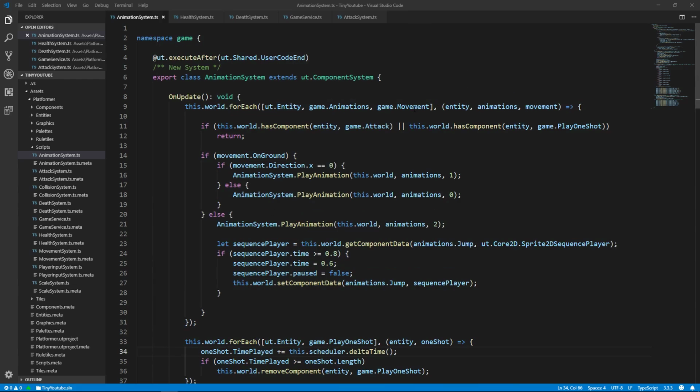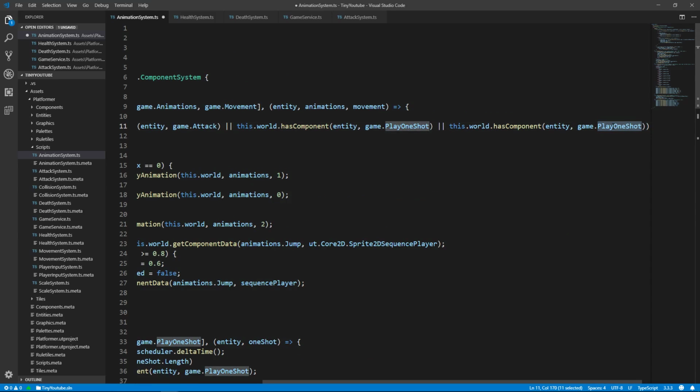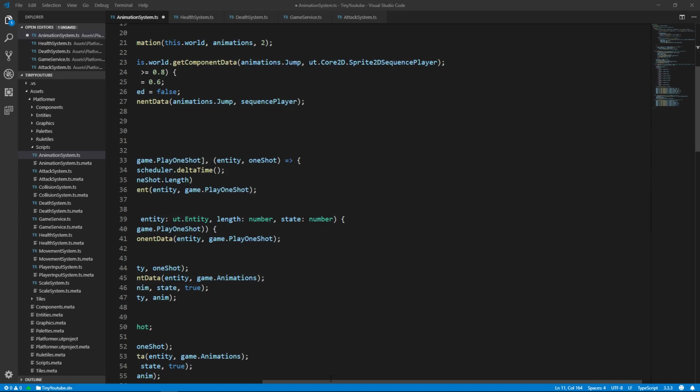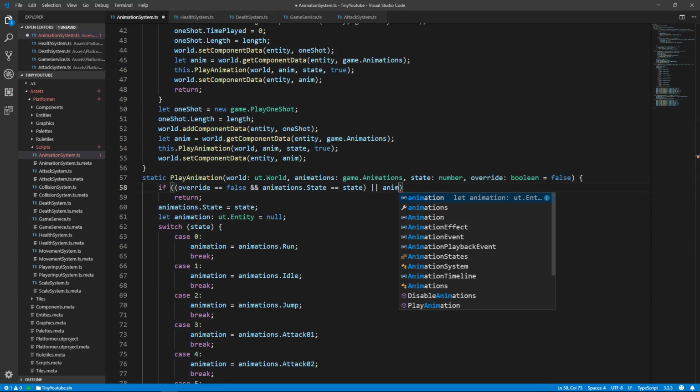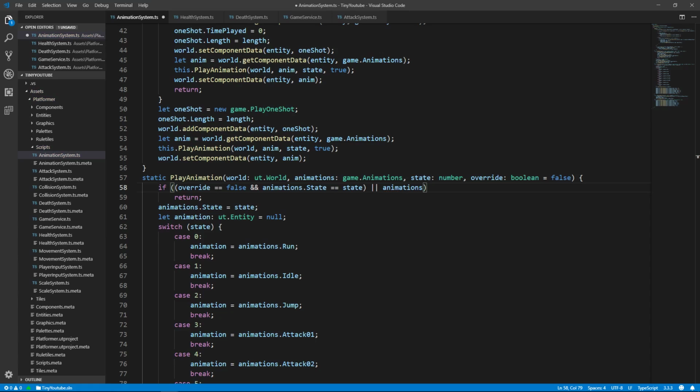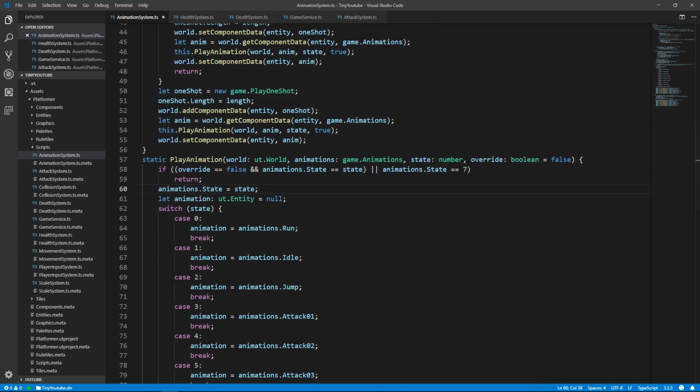Up here in our movement animation system, we need to say if it has a dying component, we do not want to play any of the movement animations. So we'll just copy and paste that and say game.dying instead of game.playOneShot. We'll then move down to the play animations function. And inside of here, we'll put an OR statement and say animations.state is equal to 7. We want to return, meaning is it doing the death animation? If so, don't play any other animations.